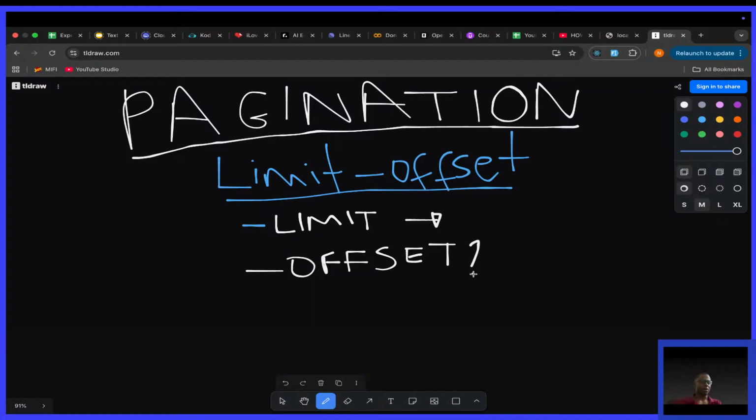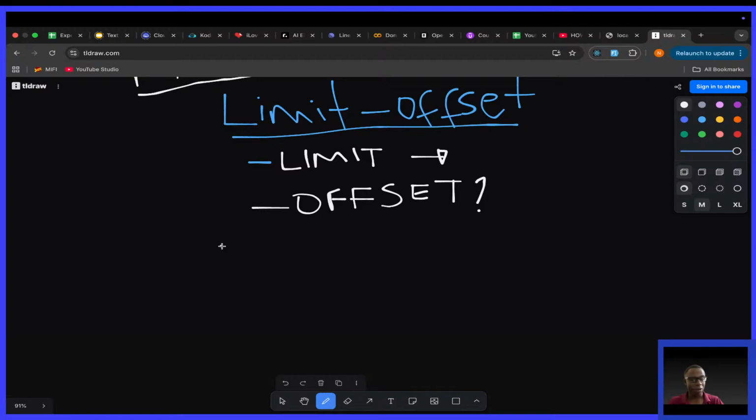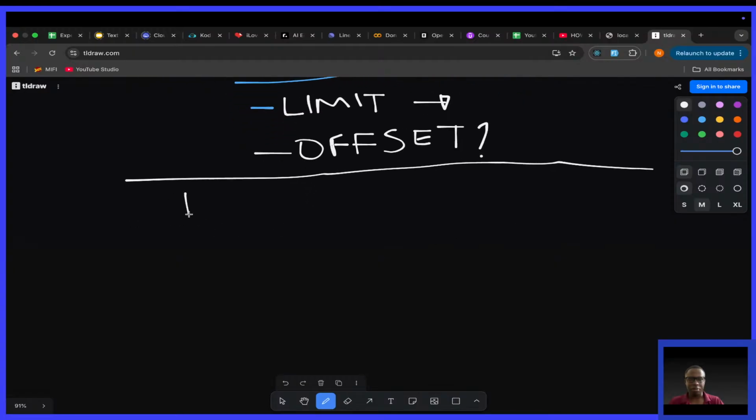So I was talking about limit offset pagination. Very simple. It's simple to implement. So let us say you have 100 books in the database. Like I always tell you guys, what is important is the concept. Everything else is quite simple. If we have 100 books in a database, and I want to show 10 books per page.